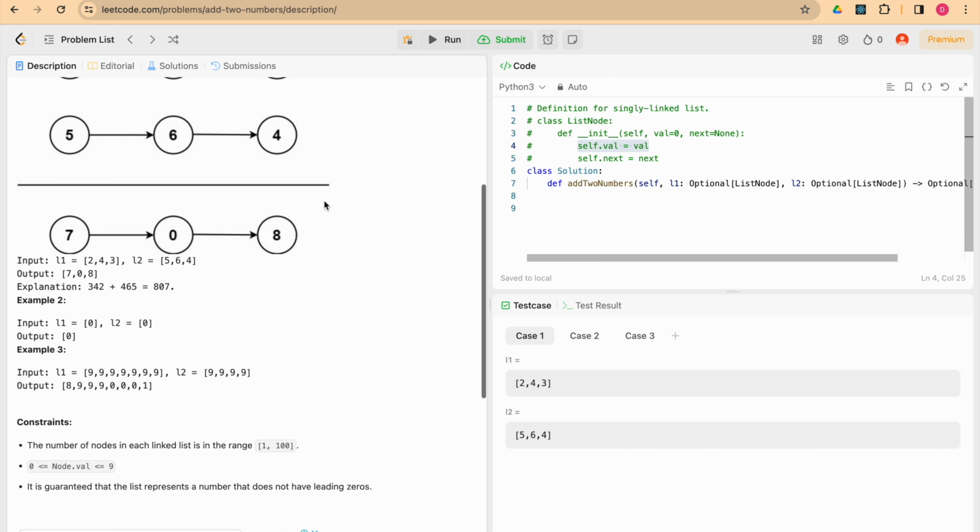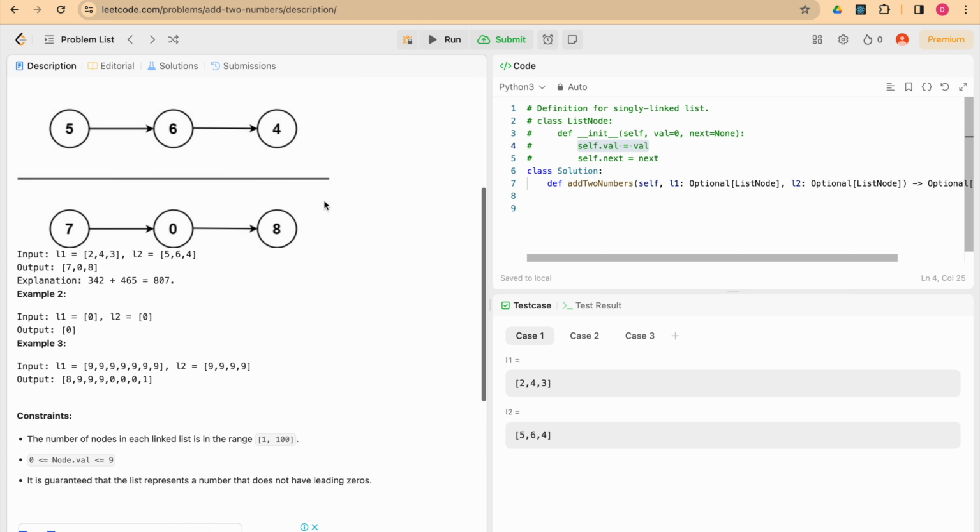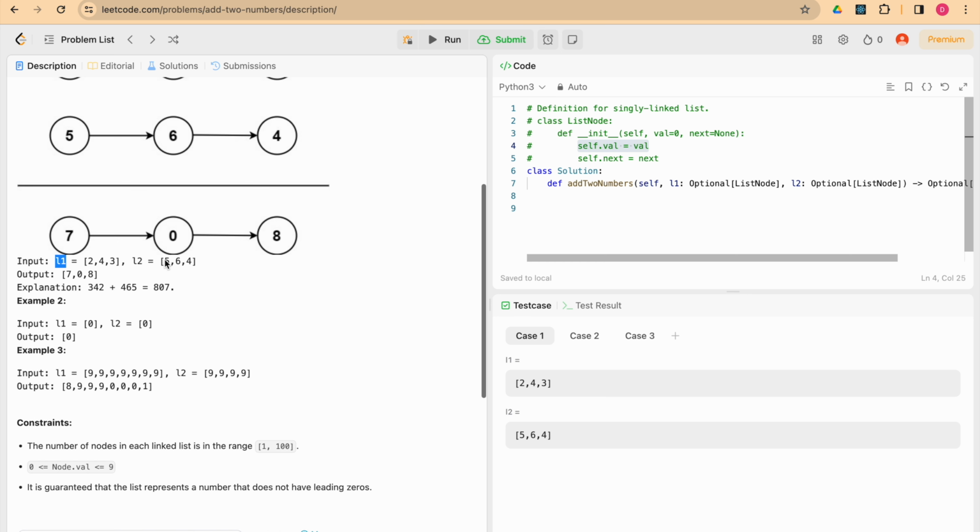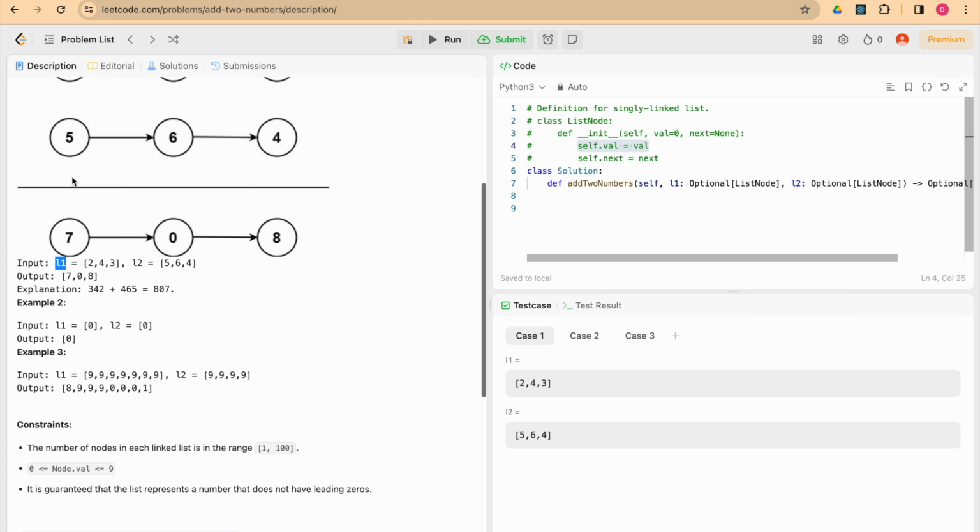So now let's talk about the input, I mean the example that is given here. You can see the L1 linked list is having 243 as the input and L2 is having 564. Since the linked list is reversed, we will start adding from the left side. Otherwise we would start from here, but since it is reversed, we will start adding from here.